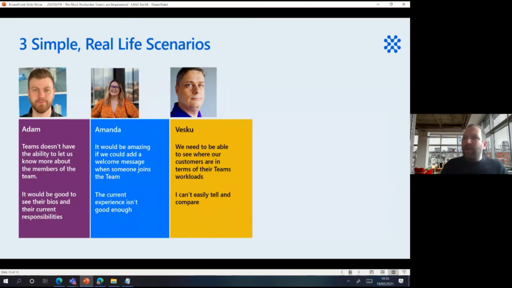So now we're going to get on to showing you how we can do this. I'm going to have 3 simple live scenarios. One is to do with Power Apps, one is to do with Power Automate, and one is to do with Power BI. Now, for the first one, I want you to imagine that I have my team. This is my team in my business. Adam wants the ability to know more about members of the team, and he wants to see all of their bios.